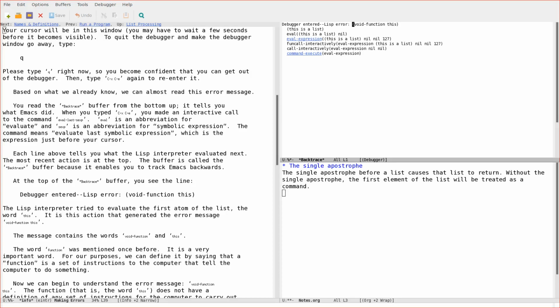At the top of the backtrace buffer, you see the line debugger entered Lisp error void function this. So command X. Oh yeah, okay. So first we did command execute eval expression, then we did call interactively eval expression nil nil. Then we did fun call interactively eval expression. This is a list nil nil 127. Then that led to eval expression. This is a list nil nil 127. Then eval. This is a list nil. This is a list, and then debugger entered.